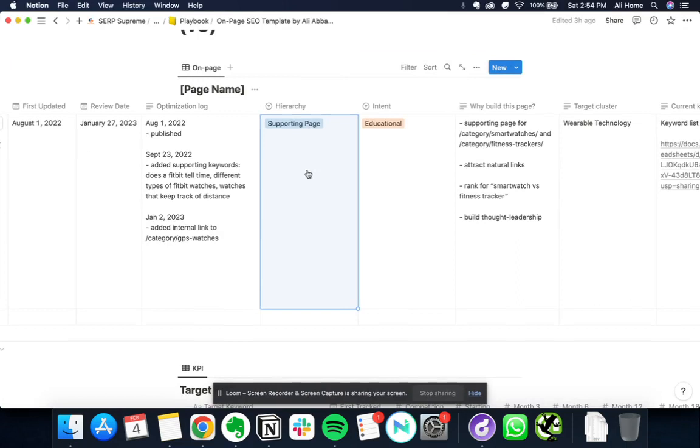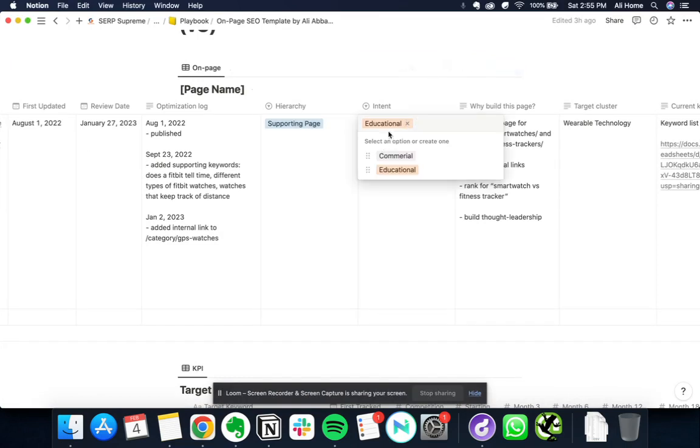So you need to understand where it falls into the hierarchy. So this is obviously a supporting page. Then what you're going to go into is intent. So what we're trying to explore here, I give two options, but you can have other intents than just this. It's either an educational piece or it's a commercial piece.